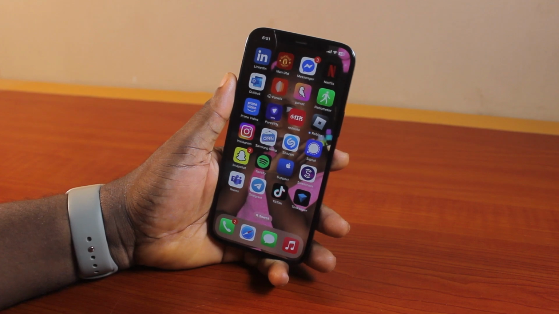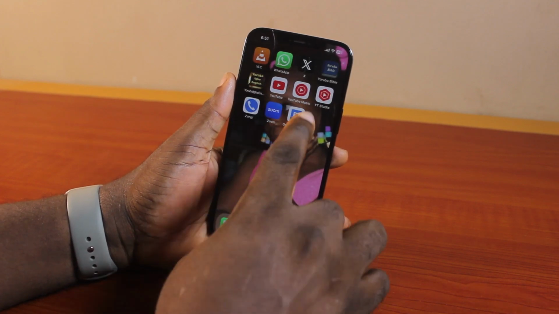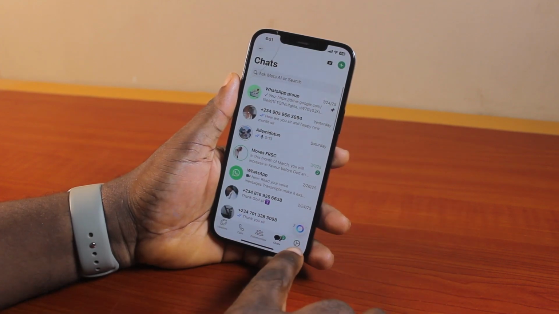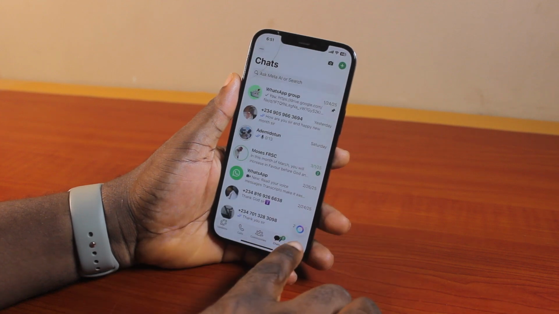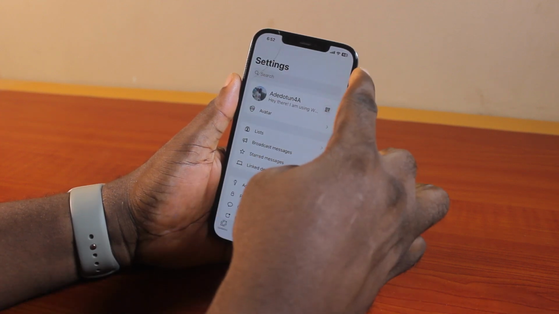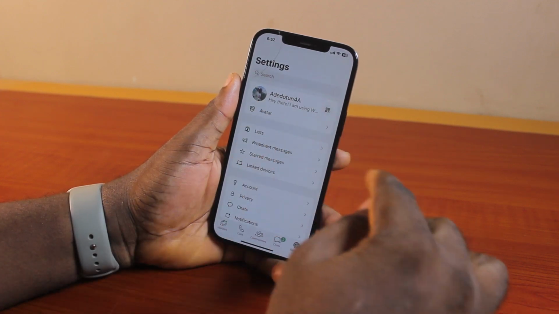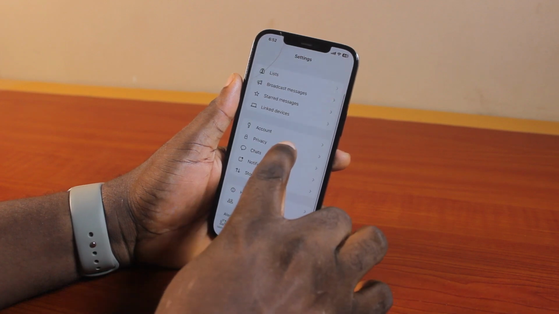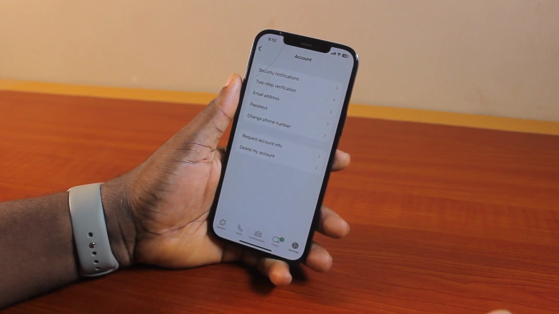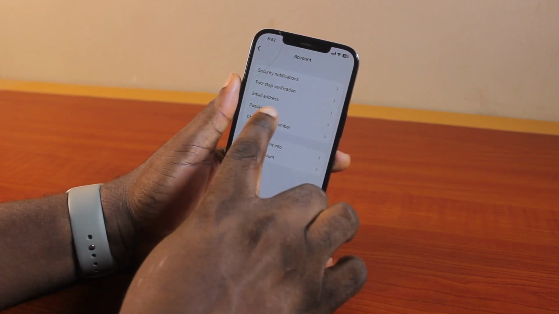Now to create a passkey on WhatsApp, all you need to do is go ahead and open the WhatsApp application. Click on settings at the bottom right. On Android, you want to click on the three dots at top right and then select settings. So once on your WhatsApp settings page, scroll down, locate and click on account. Now under account, go ahead and click on passkeys.